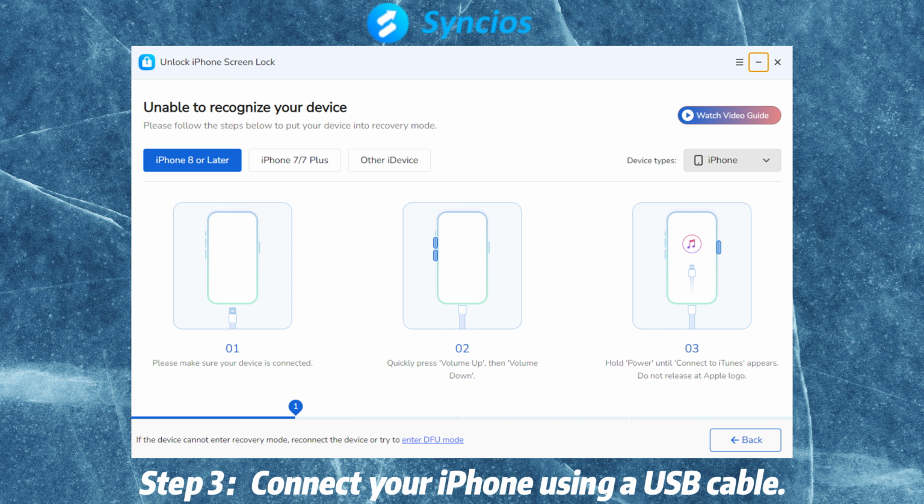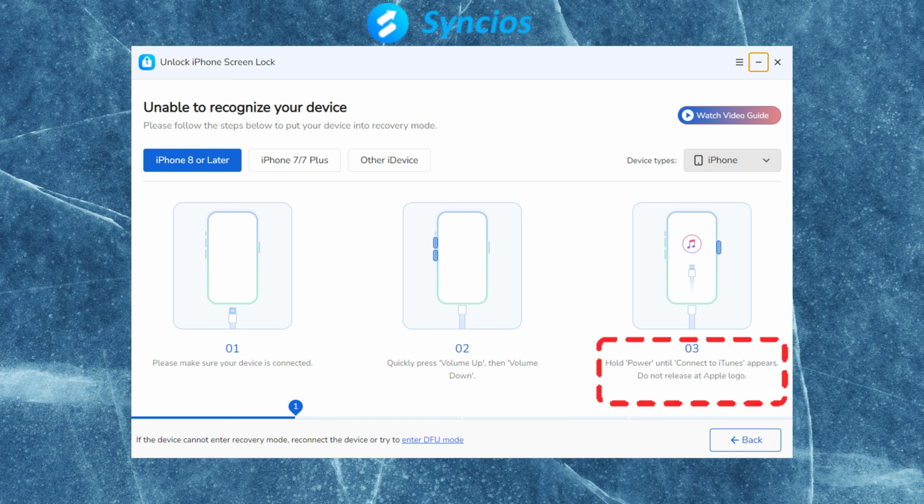If it's unable to recognize your device, quickly press volume up and volume down according to the guide. Hold the power until Connect to iTunes appears. Remember, do not release at the Apple logo.